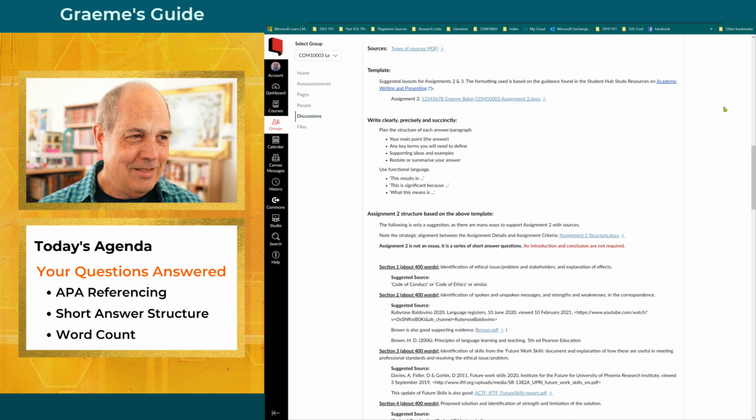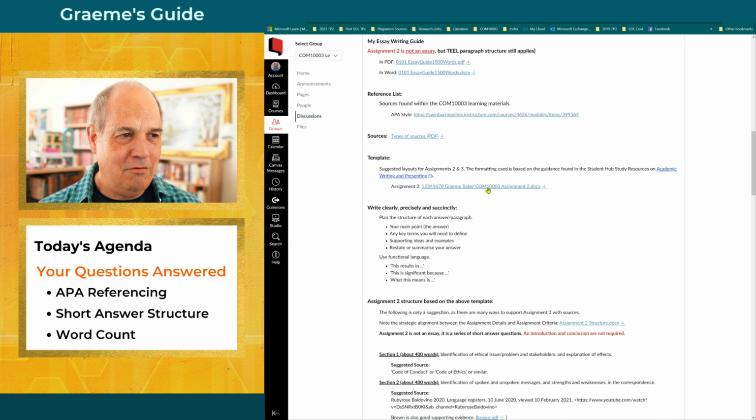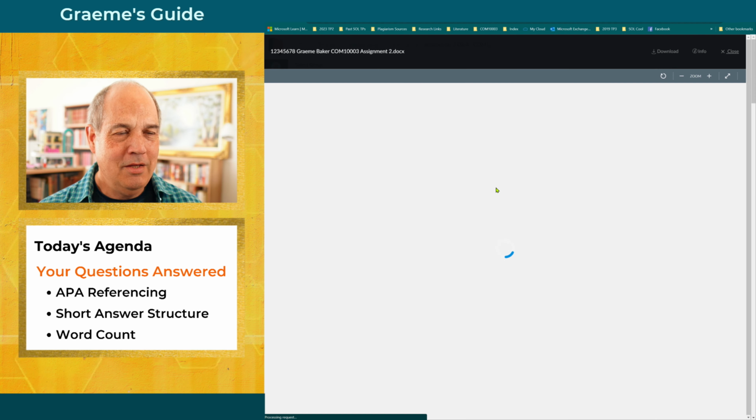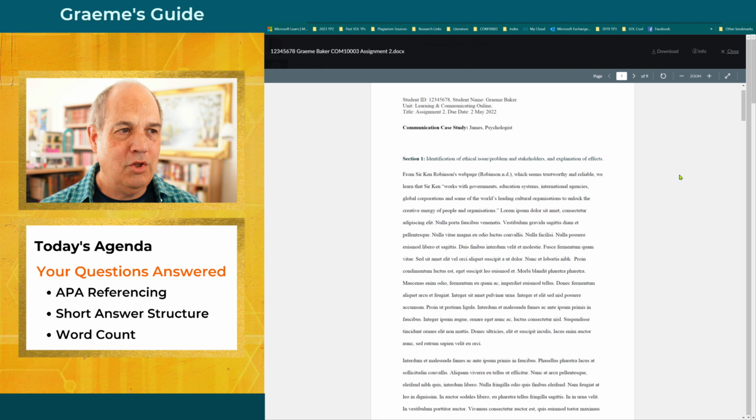I've provided plenty of information here. Here's the template that I was talking about in my previous video. So there's a template here that gives you an idea of what your short answers should look like on the page. So you can just do a simple heading, section 1, and then start your answer.